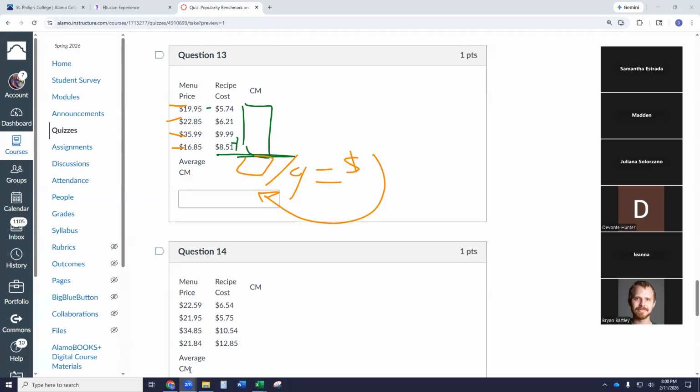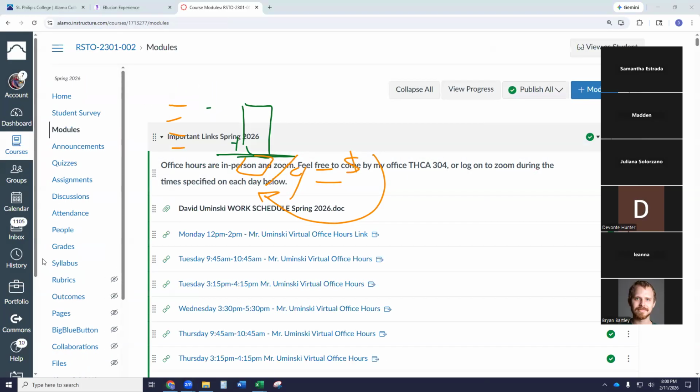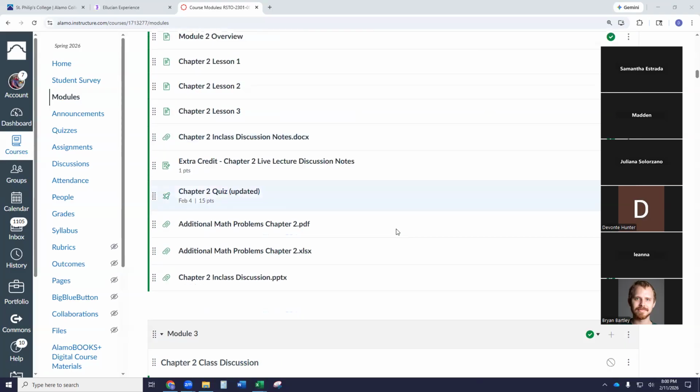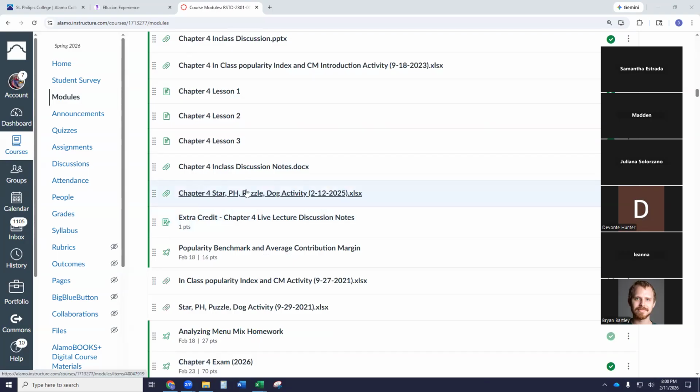All right. For those of you who are online, if you can make sure that you have your module 4, make sure you have your chapter 4 star horse puzzle dog activity with February the 12th, 2025 as the date.